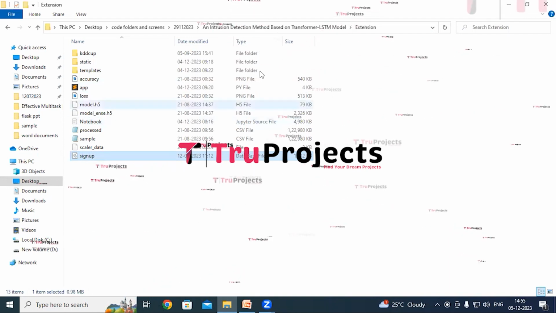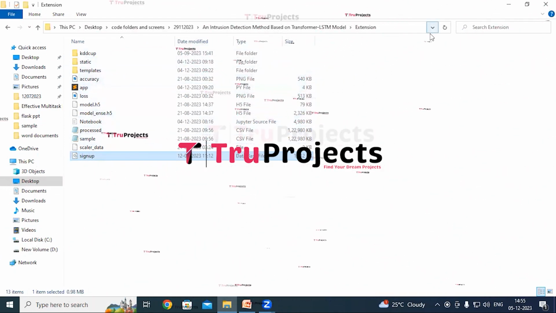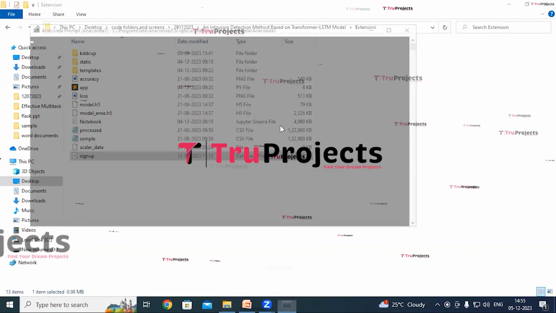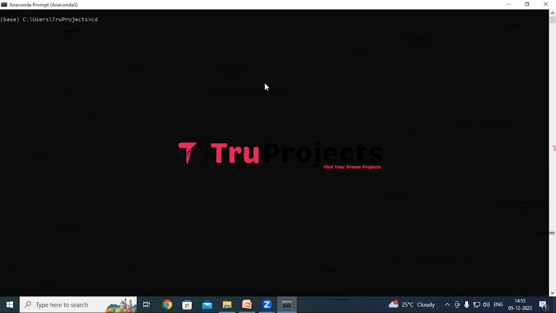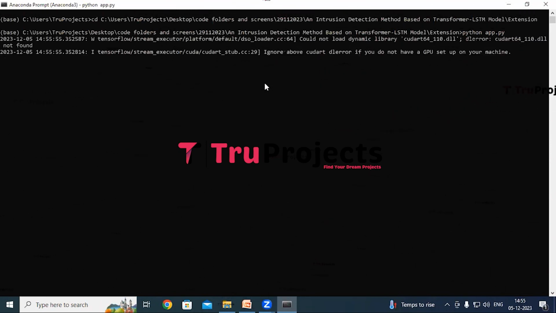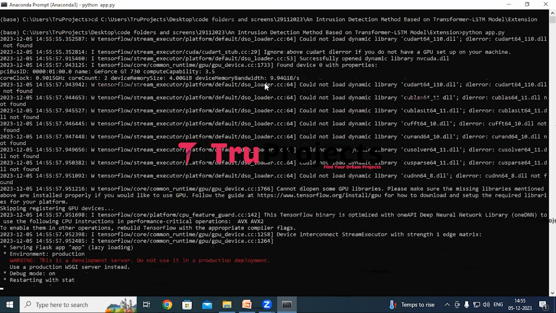So now copy the path of the code folder from the address bar of the file explorer. I'm copying it. Open Anaconda prompt. So use the command cd followed by a space and paste the copied path and hit the enter button. This command is used to change the current directory to the code folder's path. So now compile the app.py file using the command python space app.py. I'm typing python space app.py and hit the enter button. This command will execute the Python script and perform a runtime check for any syntax errors or logical issues.